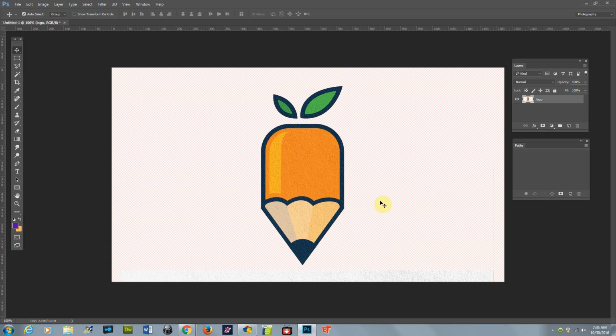Here we have a logo that we're going to pretend was just emailed to us by a client, and we need to render it in a digital format. And we're going to do the leaves first. So I'm going to lock that logo layer, create a new layer, and name that leaves.